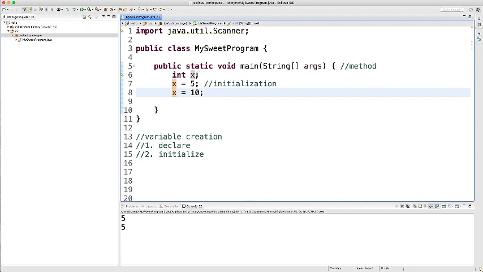That's because it's a variable. You see what I'm saying? Variable, because it changes.